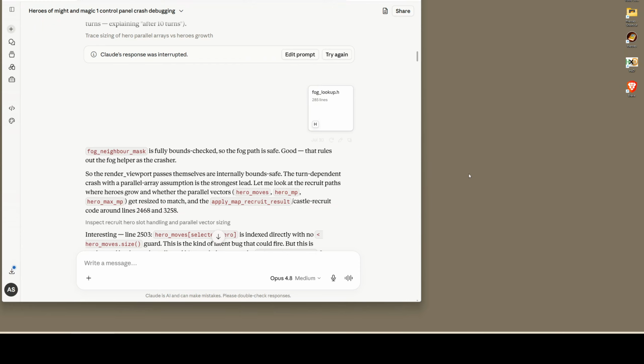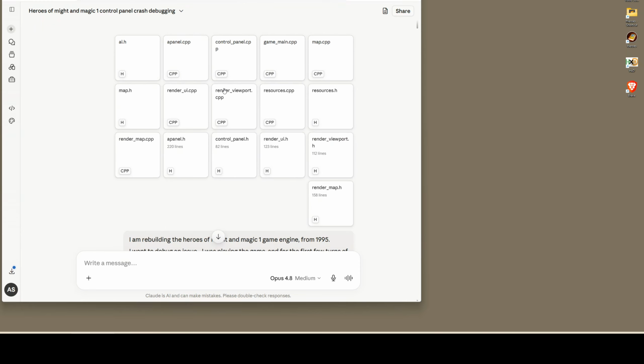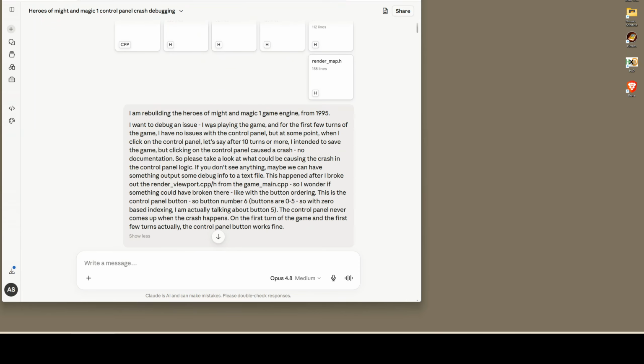So then I started a new chat session here and said, I'm playing this game. In the first few turns of the game, I have no issues with the control panel, but at some point, after some number of turns, when I intend to save the game and click on the control panel, it causes the crash. There's no documentation. There's nothing. Nothing happens in the screen that opens as well.